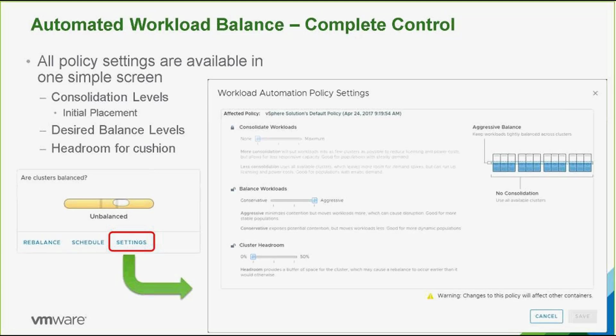At the same time, we give you the opportunity to take a stab at whether you want a lot of moves to ensure everything is balanced, or whether you're okay with the fact that until you're under your cluster headroom, you don't want to move virtual machines just for the heck of moving them. So that's the balanced workload setting, which could be conservative or aggressive, right in the center of the screen.